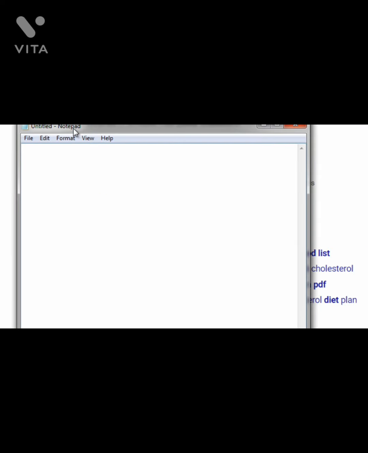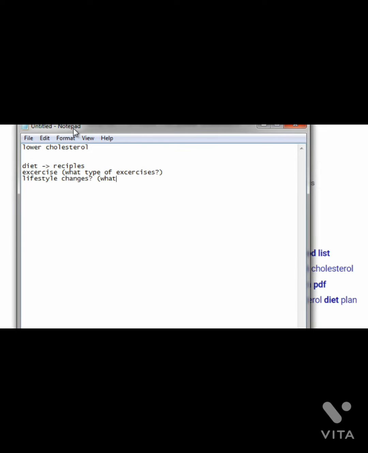So let's just create a notepad here. So: lower cholesterol. And within that, we can see diet, we can see recipes, which of course fits into diet. We can see exercise. You can ask yourself what type of exercise, lifestyle changes, what type of lifestyle changes.